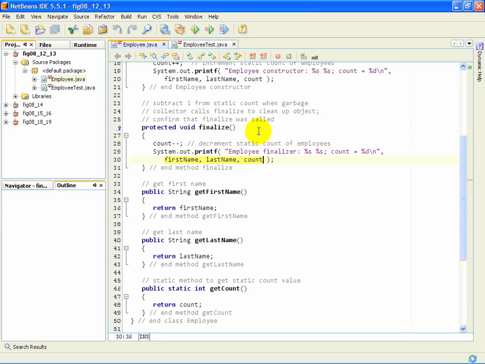So the way finalize works is it's basically a cleanup method. It's a last chance for you to do some cleanup operations before an object is reclaimed from memory. At that point, the data still exists, which is why we're able to do this printf statement. As soon as the closing curly brace of the finalize is reached, then the garbage collector would reclaim the memory.